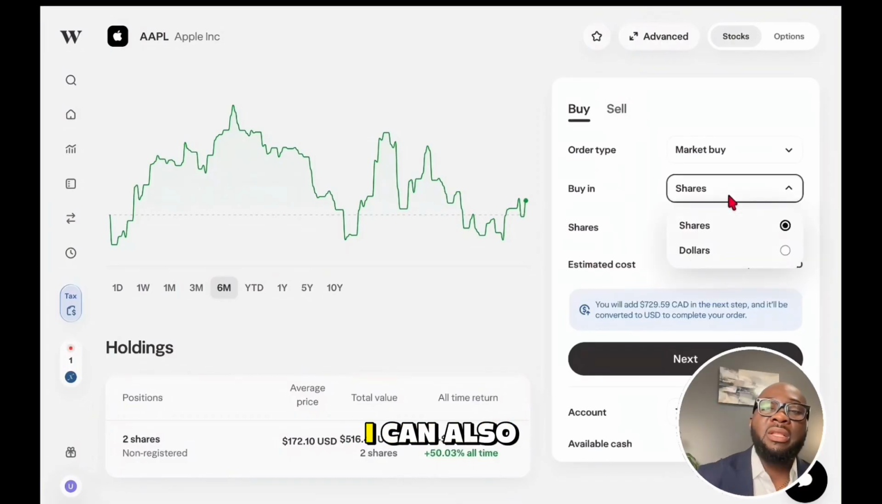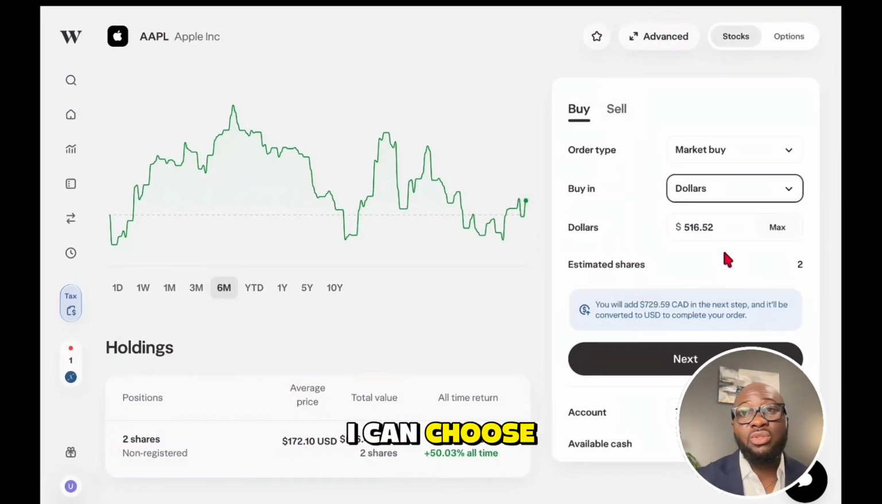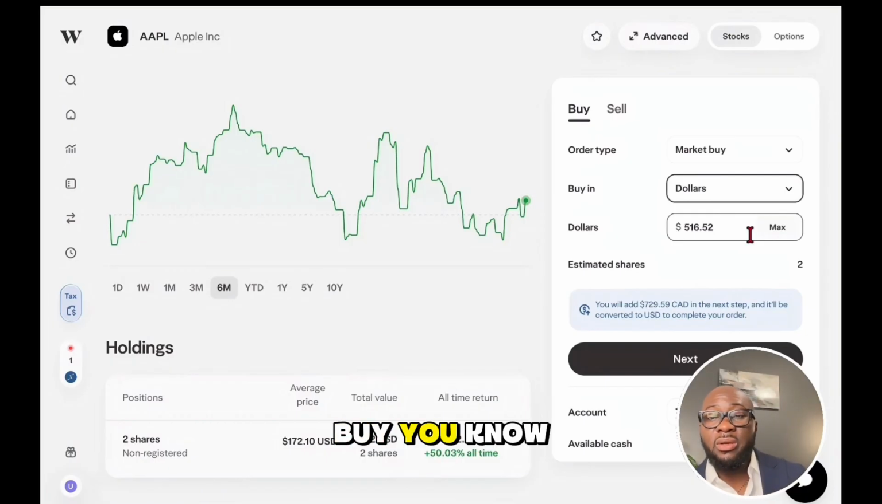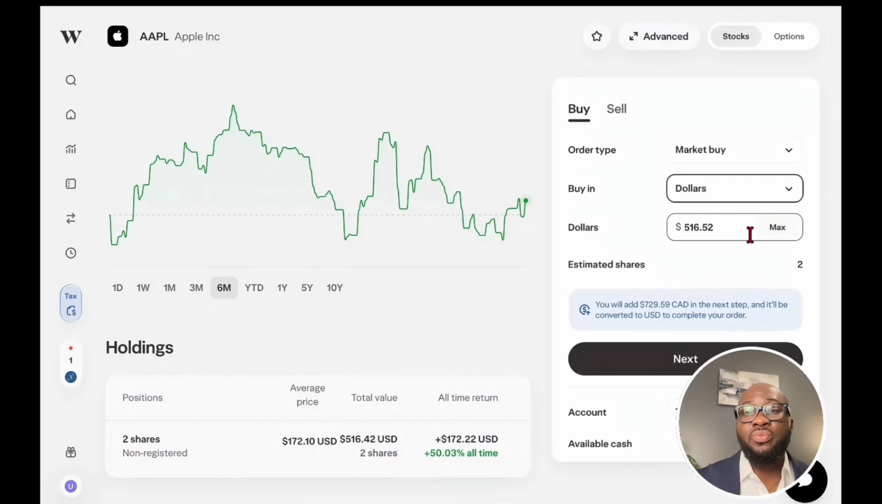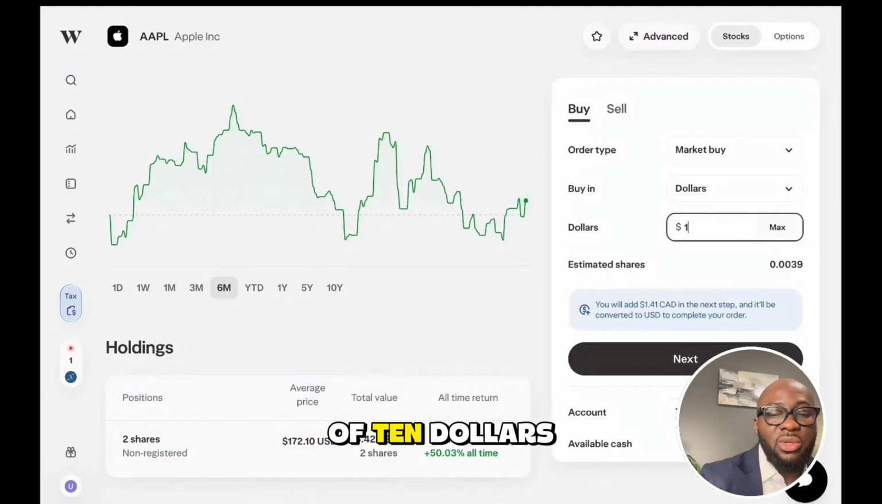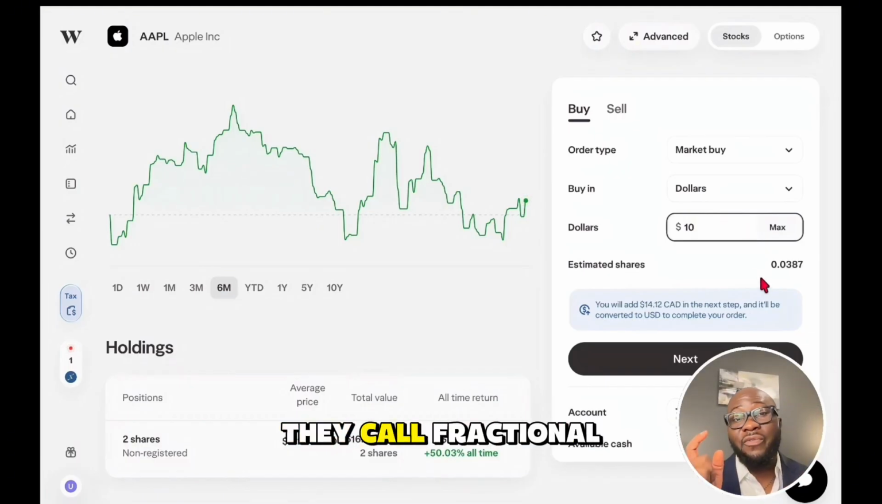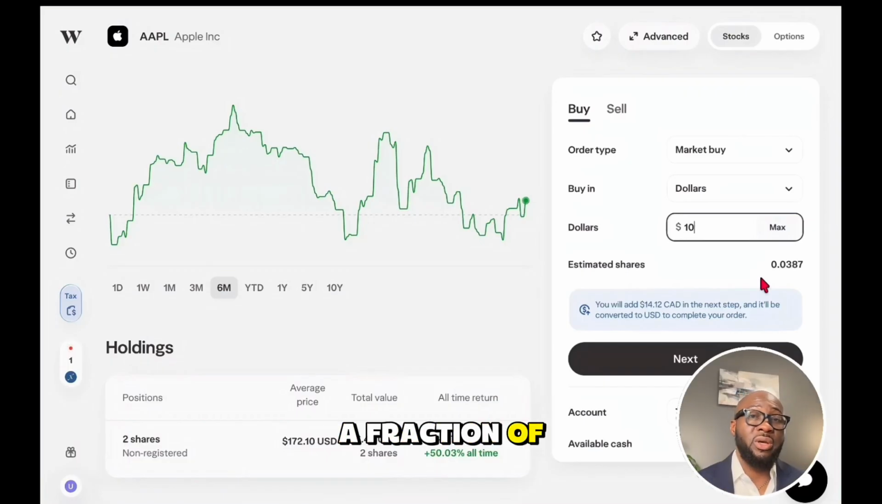Now, on this side, I can also choose not to buy shares. I can choose to buy the amount. I might say, hey, I don't want to buy 516 for 2. I just want to buy the one of $10. Can you see that? This is powerful. This is what they call fractional shares. You want to buy a fraction of the share.